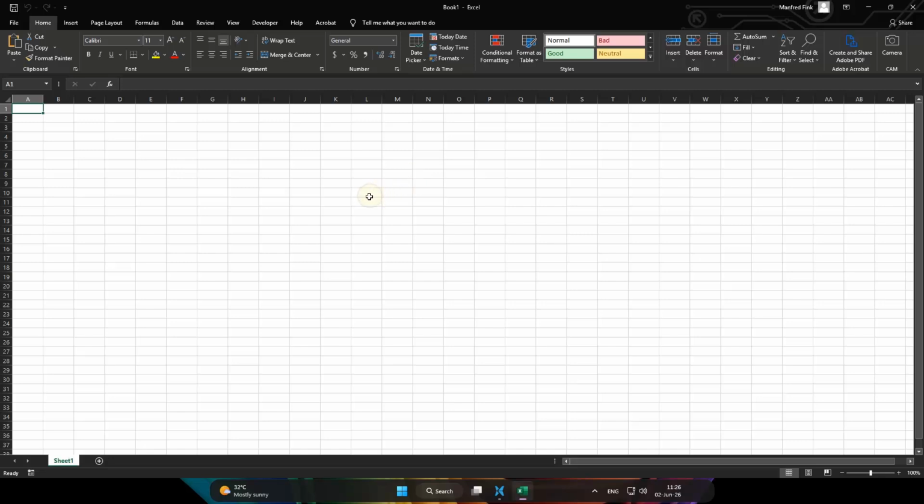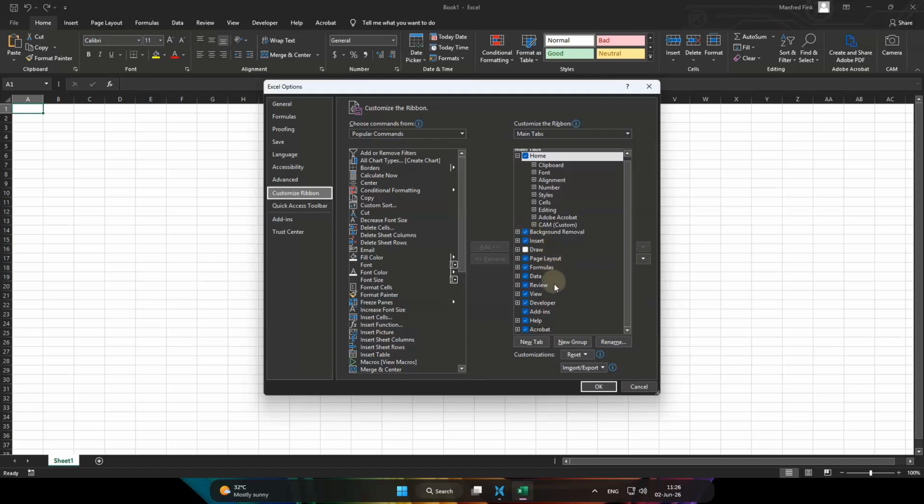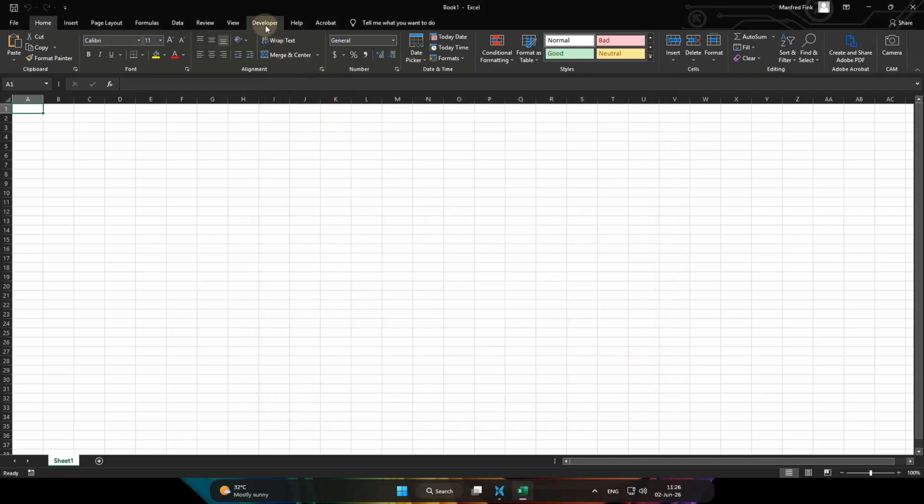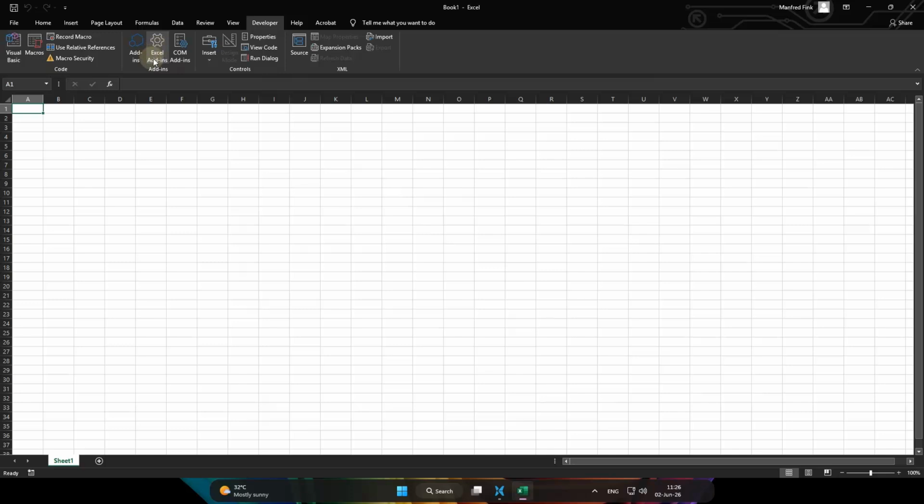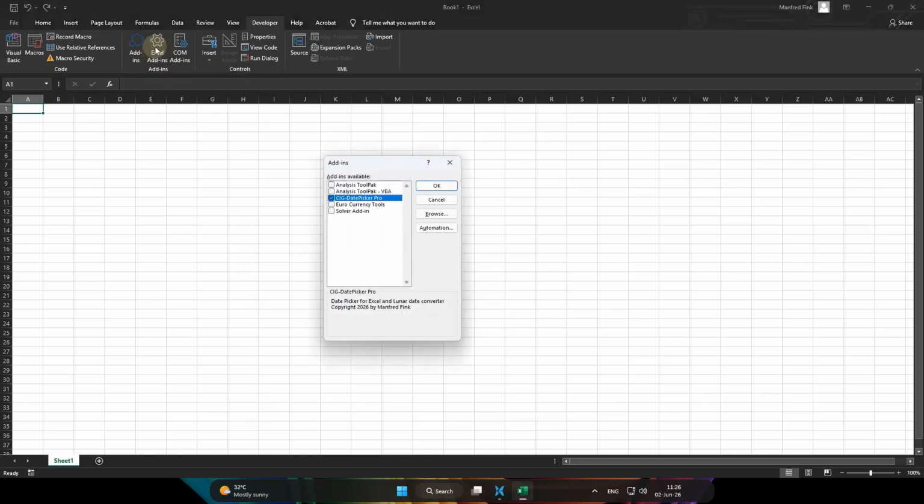There are other ways of adding add-ins to Excel. Those methods require the Developer tab to be shown on your ribbon. If the Developer tab isn't visible, just right-click on another tab, go to Customize the ribbon, and here tick the option Developer to On. On the Developer tab, you will see a button called Excel Add-ins. This will take you straight to the dialog box where you can browse for new add-ins.